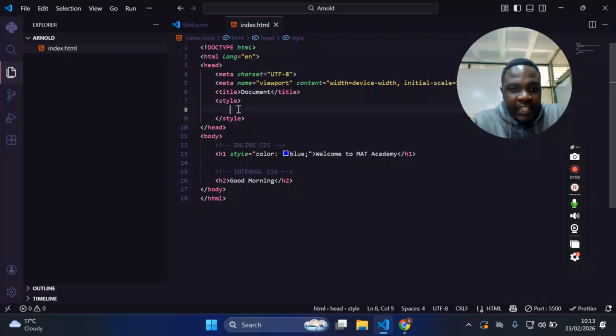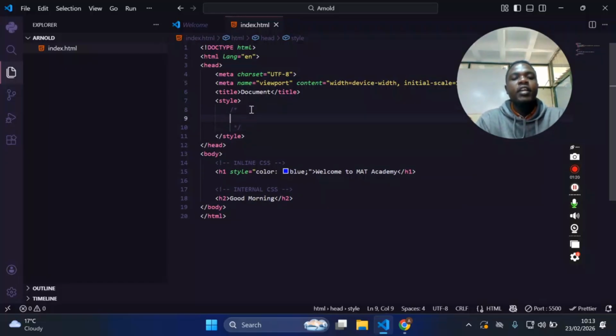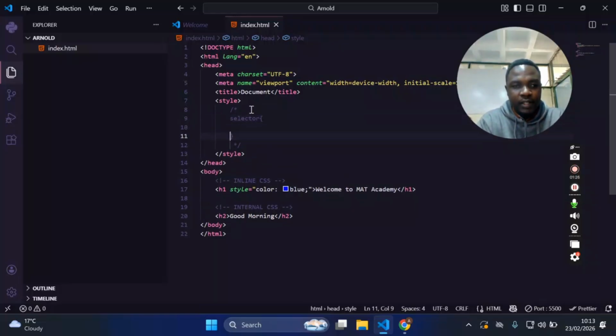Now inside our CSS here, there's a structure that we're going to use. We're going to use this selector. Then there are curly brackets. Then inside here, we're going to use a property.